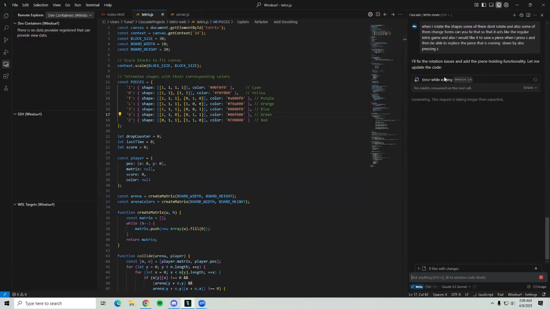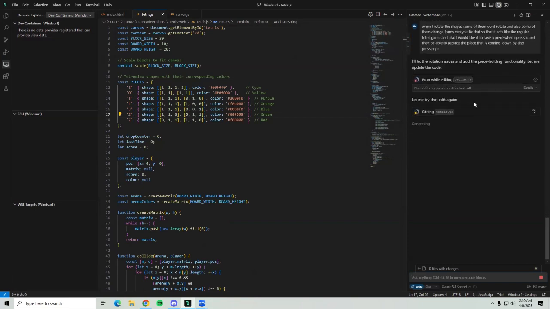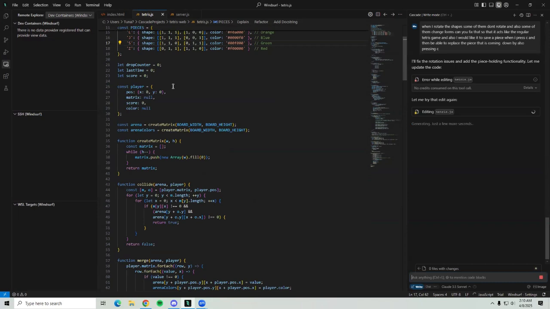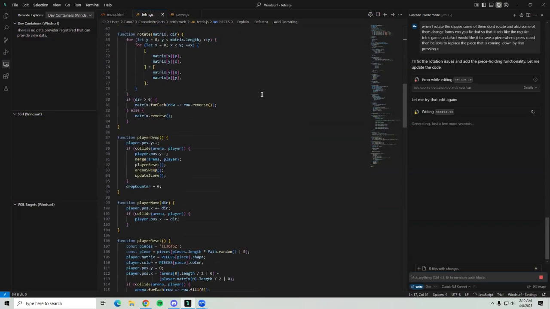Error loading. See, now we have a problem here. There's an error while editing. Let's see what it does. Also, we're going by this. I actually like that we are able to do this. It's very nice, when doing code, it's able to do all this.